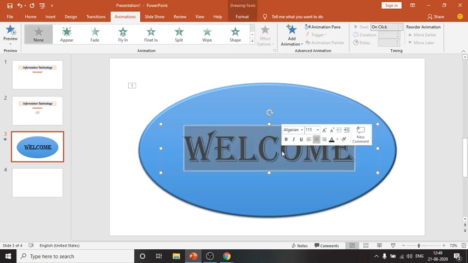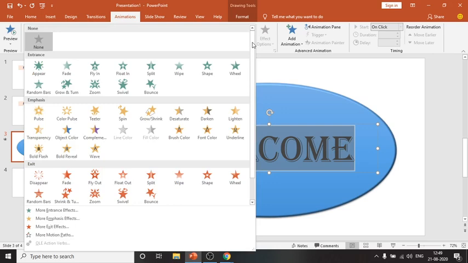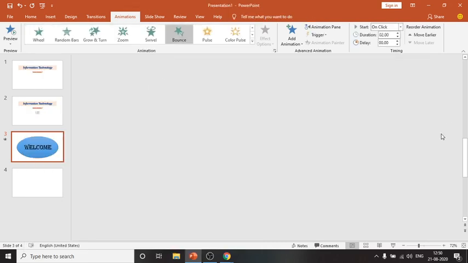So what I will do, I will click on it. Then I will go for the next animation. For example, let's take any one of your entrance. This one, and here you will get the option for the entrance of the animated object, the emphasize. I'll give a bounce.